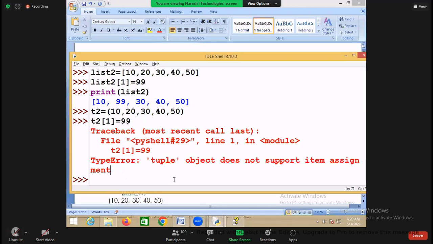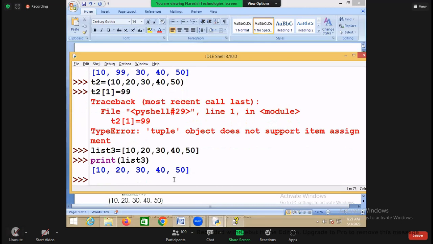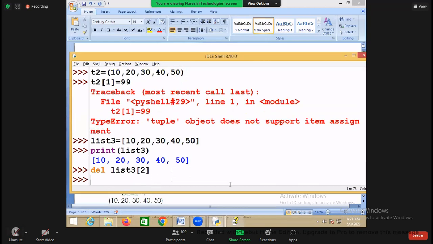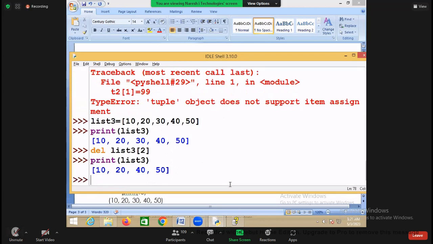For example, I created a list 3. List 3 is having 10, 20, 30, 40 and 50. Now, these are the elements in list 3, right? Can I delete one element? Yes, by saying delete list 3 of 2. What is list 3 of 2? 30. Is 30 deleted or not? Yes. If I say print list 3, there is no 30. 30 gets deleted.